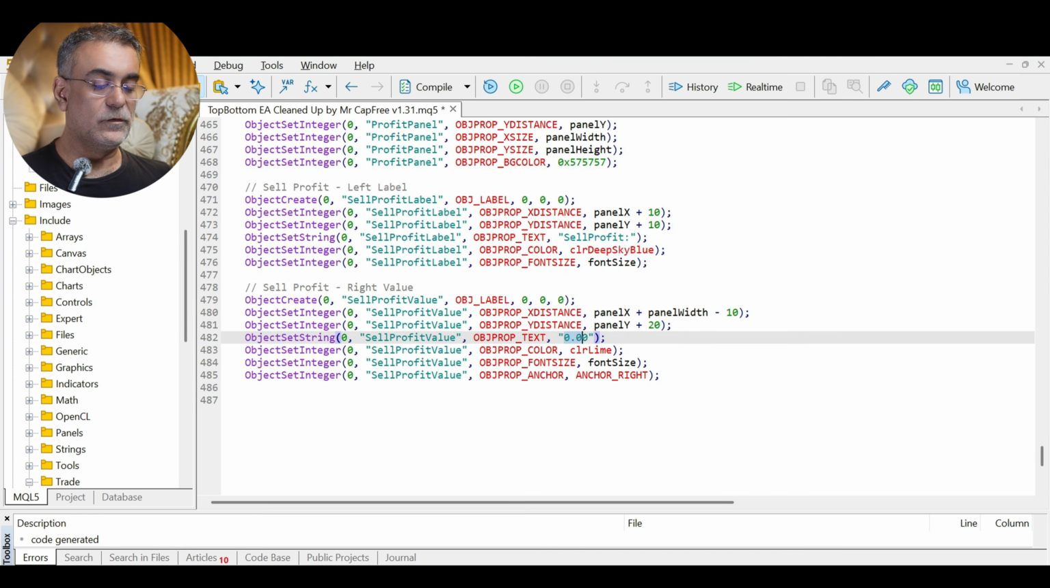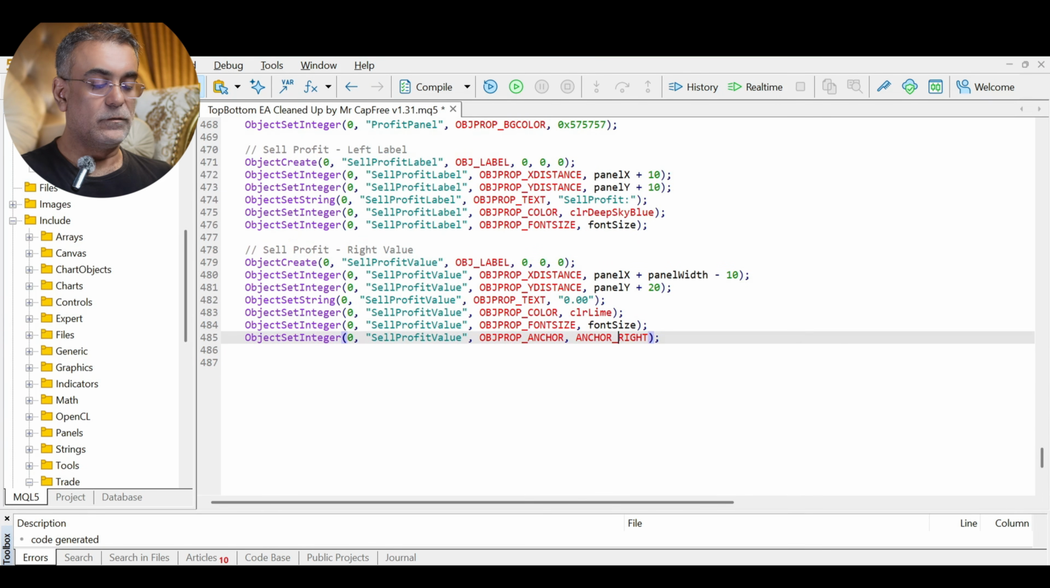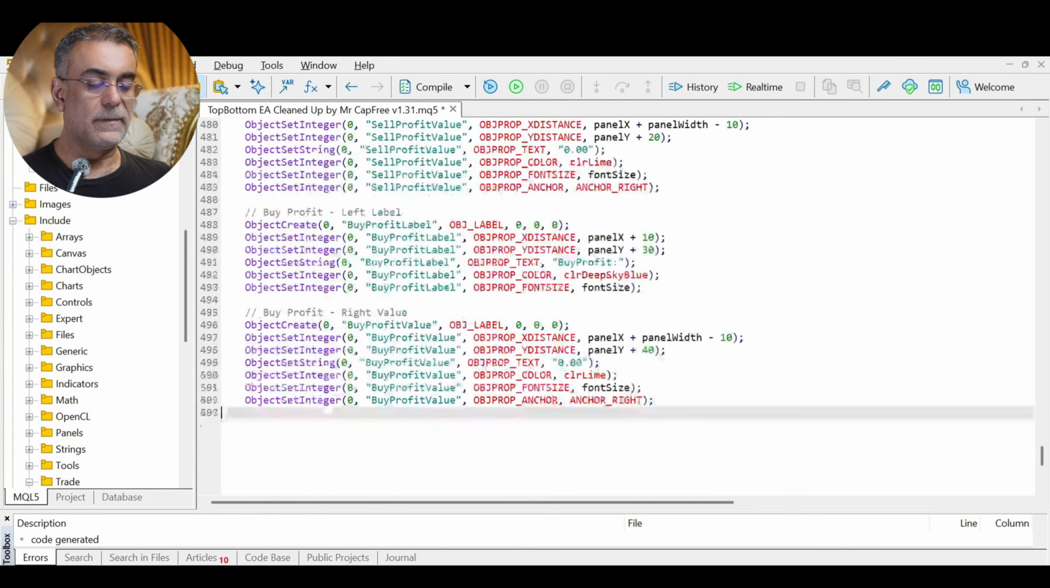And the text is going to be 0.00, but this one is going to have the color lime, this color, the color lime. And then the font size and the anchor to the right. So this is anchored to the right side, not the left side. And then I'll do the same for the buy labels.